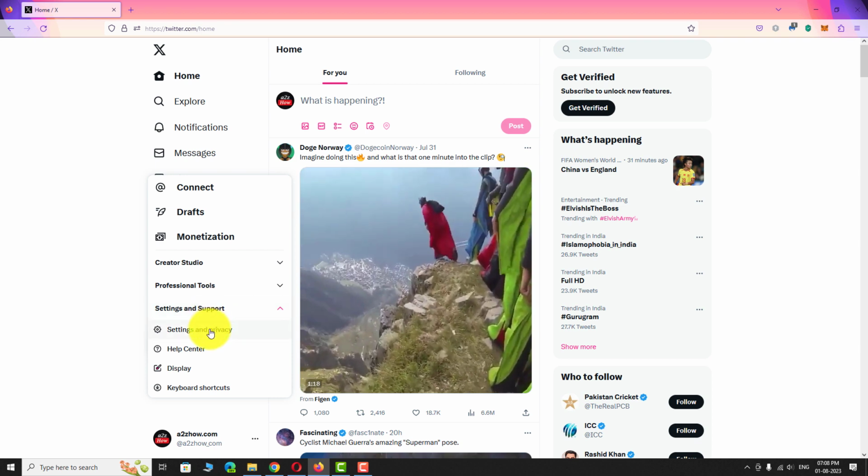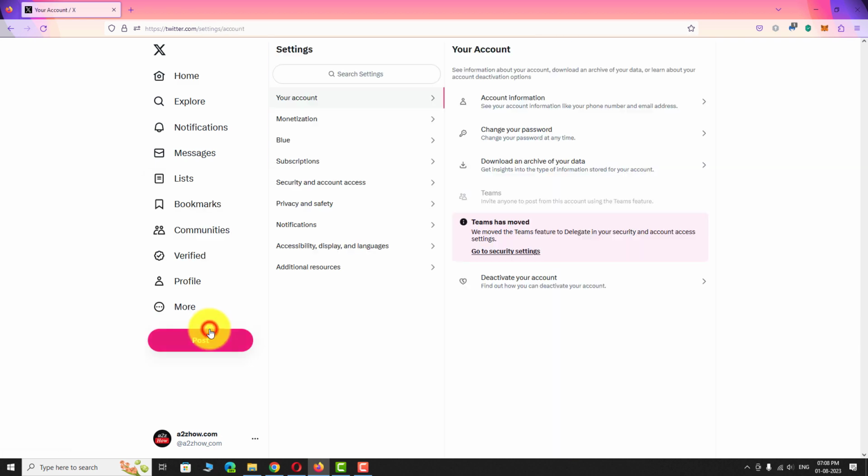Now click on the Settings and Privacy from the drop-down menu. Under Settings section, click on Your Account. Your account settings page will open. Click on Account Information.